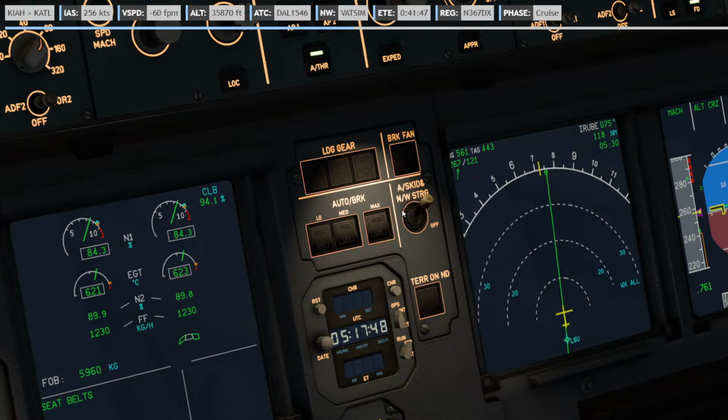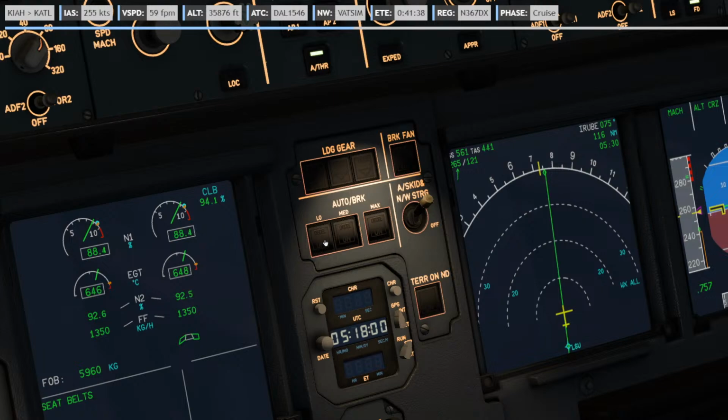We need it on because that's how we steer the airplane when we taxi. This is our auto brake system. This will activate when we need to decelerate at a time. So we can change when we land the mode: low or medium. When we're taxiing, we want to be on max.